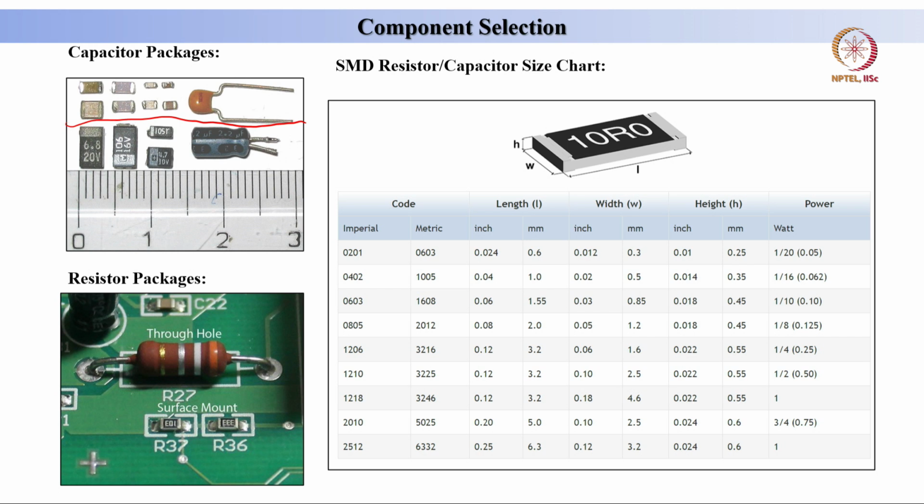So here it is represented with respect to a scale. This is a general metric scale that we use in centimeters, and you can see that the size goes as low as 2 millimeter. But the disadvantage of going very low is that sometimes the power rating is very low for some capacitors. So depending on the power rating, we can choose the capacitors that we need.